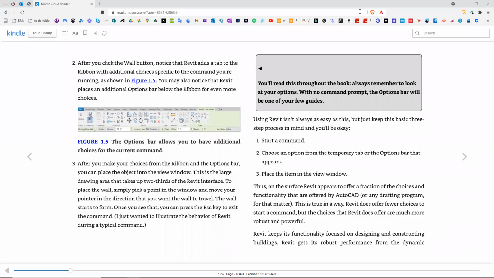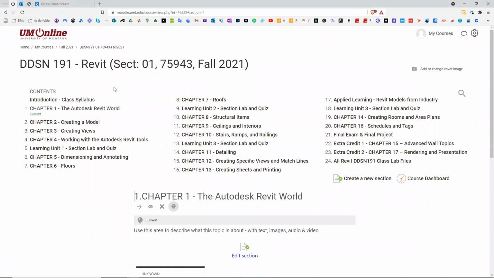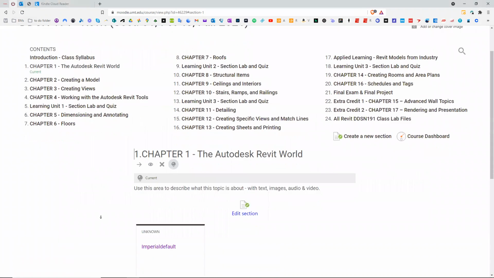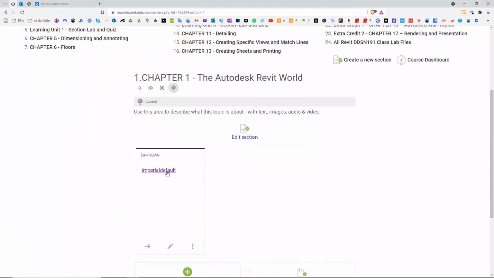All right, we're going to start recording chapter 1. Everyone, your exercise will be in this folder here in chapter 1, the Autodesk Revit World on DDSN191 Revit. We're going to get her going. So we'll click the file. It's the Imperial Default Autodesk Revit Template file.